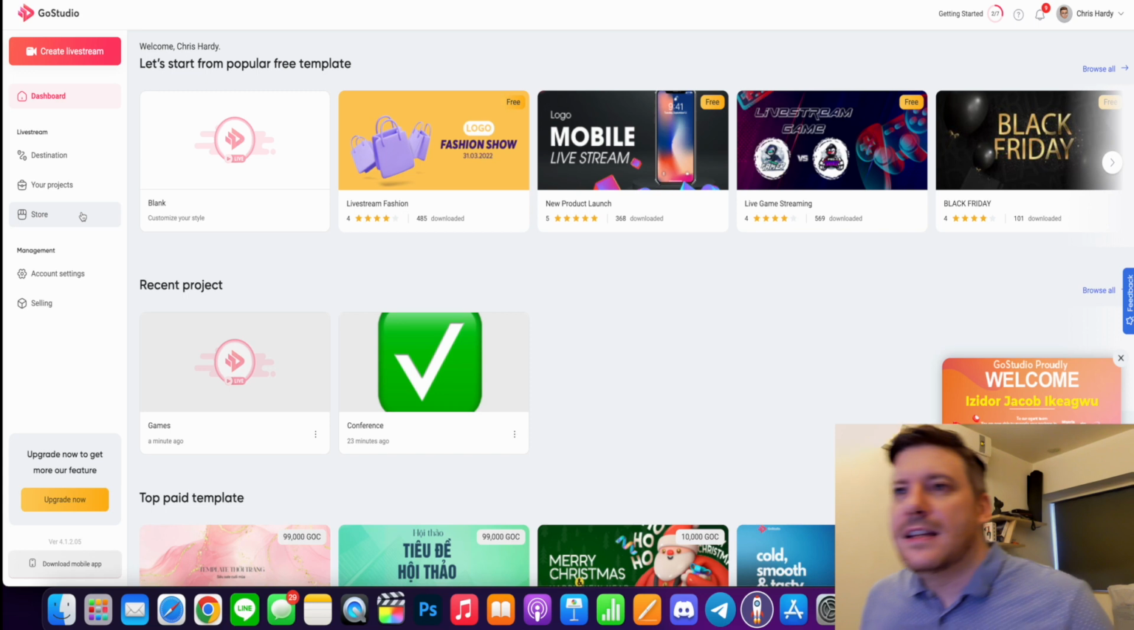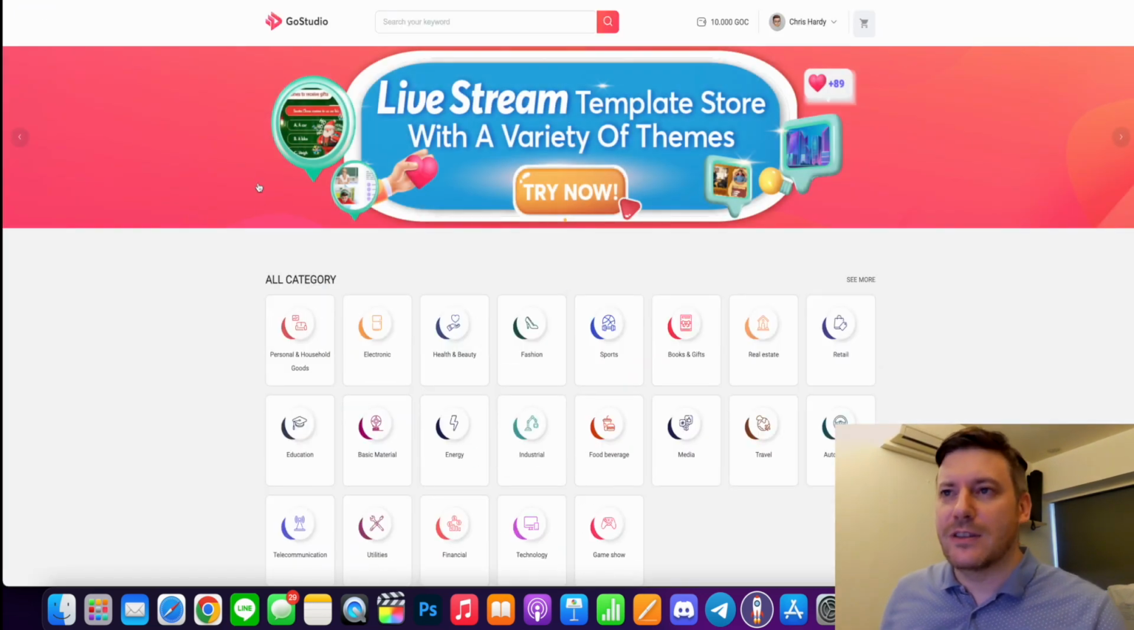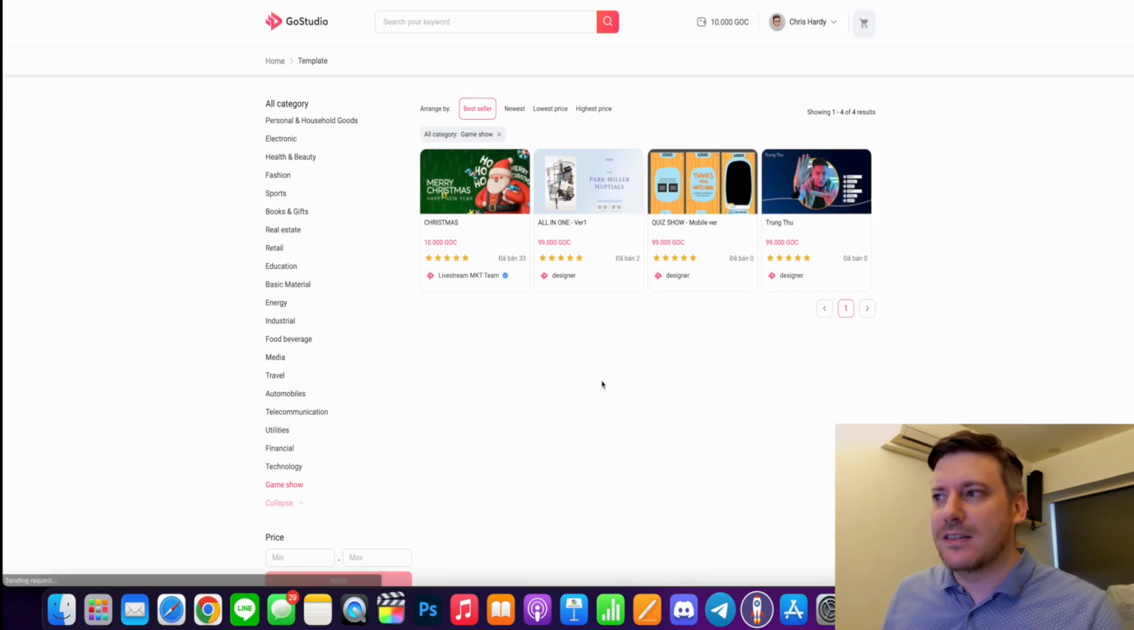on the gaming. Now a little bit of setup goes into the gaming. If you want templates for this, you can go to the store on the GoStudio dashboard, come down to game show here, and there are some templates already created that you can use, but we're going to create one from scratch just so we can come to grips with how each effect and each function works.